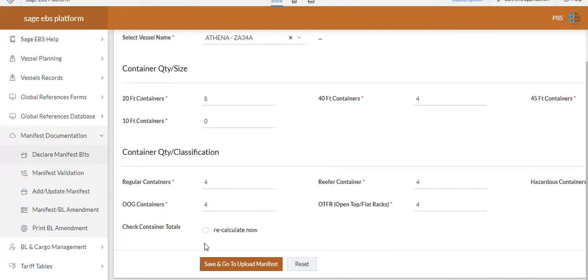You go down here, then check container totals, where it will recalculate how many you put into the system. When you click recalculate, it tells you the total number of containers you put. Then after this, you go straight to save and go to open manifest.